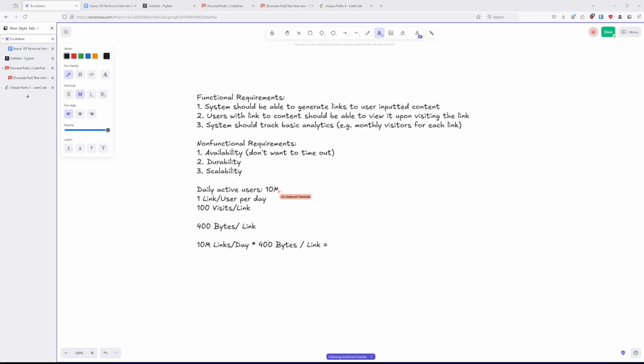That's like 400 billion. So that's around 400 gigabytes of content being uploaded per day. Okay, so that's the amount of new content we need to store per day. In terms of how many servers we need for that, I don't know.